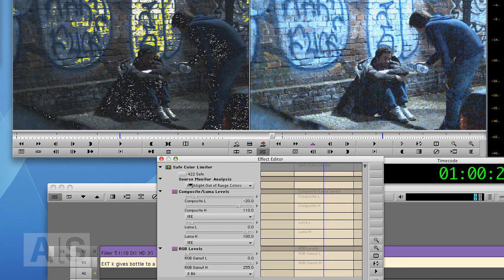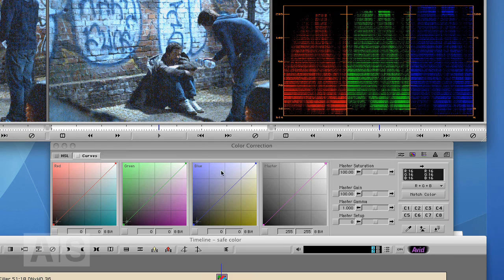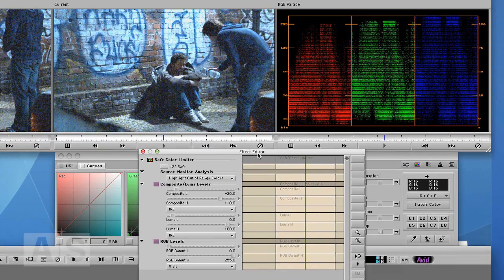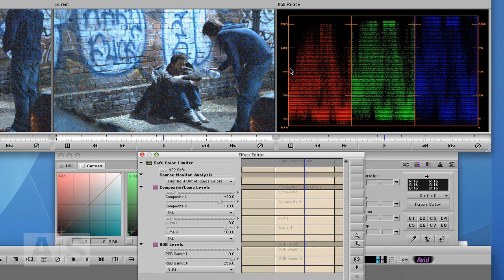And on the left, if you have highlight out of range colors selected in the source monitor analysis, you can see what color ranges are affected right now by the safe color effect. So you can see exactly where it changes your image. Now there are a couple of options here that we'll quickly go through, but to actually see what's happening a lot better, we'll go into color correction mode so that we can see what is happening in the waveform.